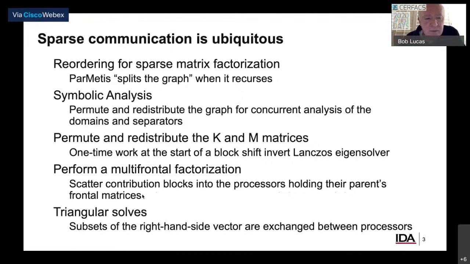Symbolic analysis has a different distribution. You want to redistribute the matrices before you actually factor. This is sort of one-time work if you're in something like a Lanczos eigensolver. Within the multi-frontal factorization or the triangular solves, you've got to gather and scatter up and down the elimination tree. So sparse communication is all over the place.